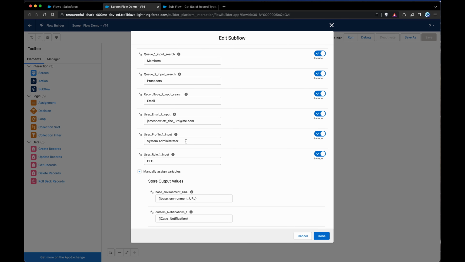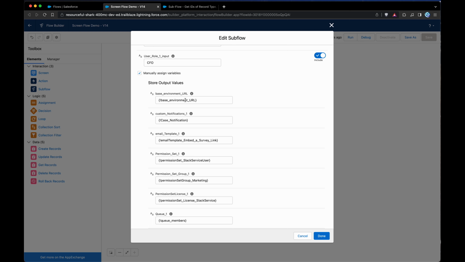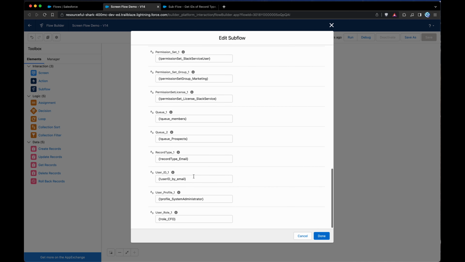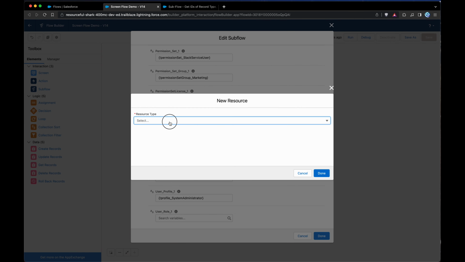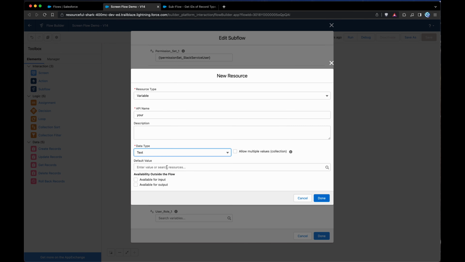This one, it's actually just a name. And then the role. And then these are all the variables that you store these in, and these are all text as well. So basically what you do is create a new resource, variable, your variable here, and then text. You can leave these unchecked. You don't need to move them anywhere else.